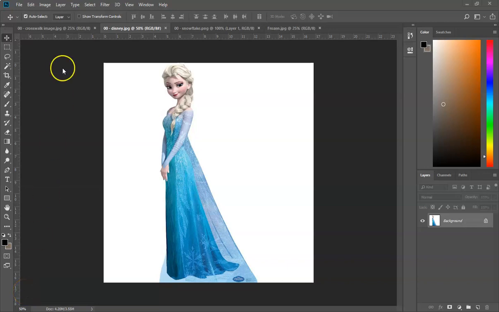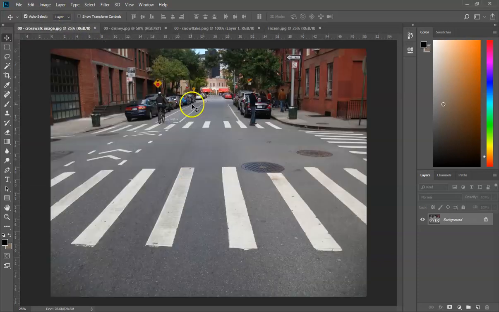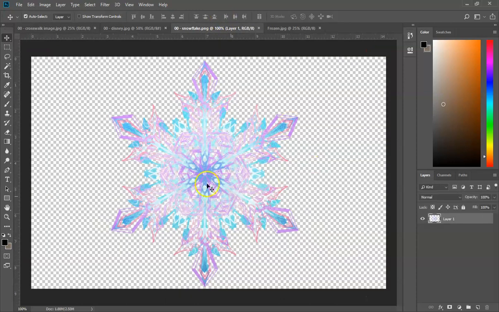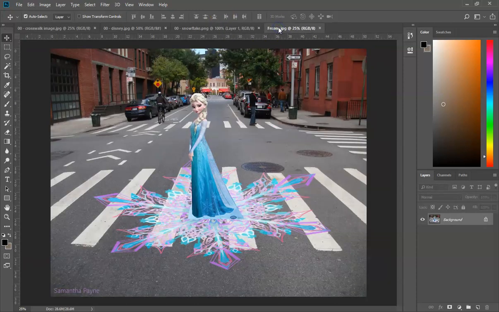Today we are going to talk about the magnetic lasso tool as a selection tool to put in this image of Elsa into our crosswalk image, and also this snowflake image to create something that looks a little bit like this. Okay? And so your assignment at the end of all of this is going to be to take your own real life image and impose in at least two cartoons, trying to make them look as realistic as possible. And if you add in a third cartoon, it's just extra credit.